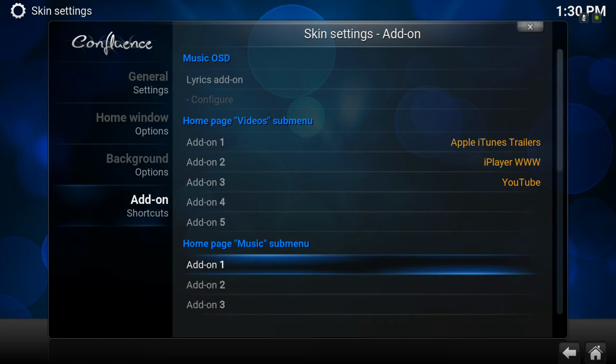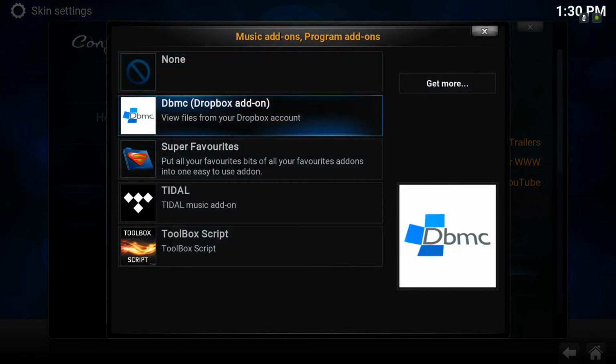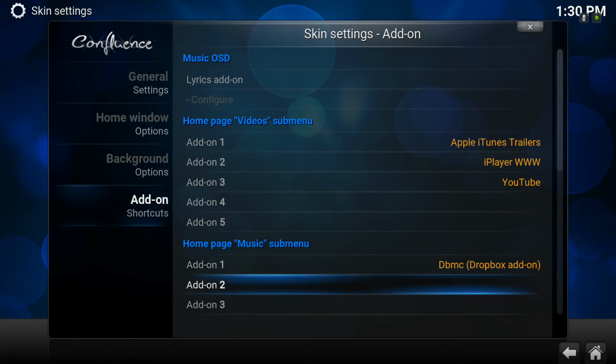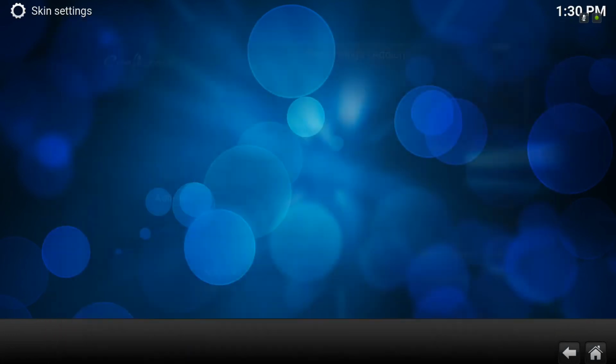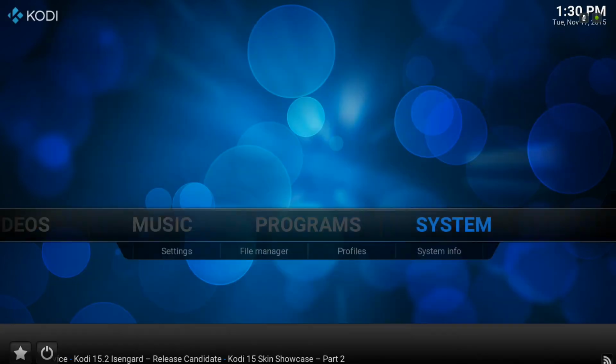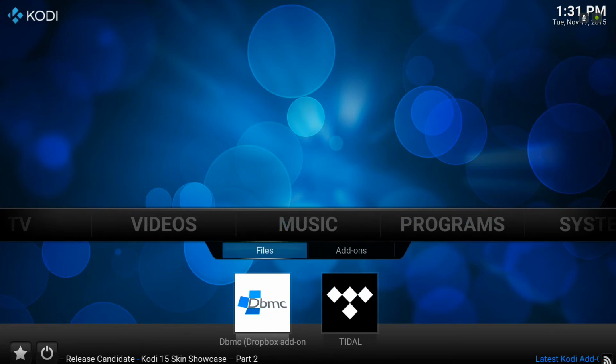Let's just add a couple more to the music menu. We can use our Dropbox to bring in files and our title sub. We'll see if we back out now. There will be shortcuts to the add-ons we've linked in the settings menu.